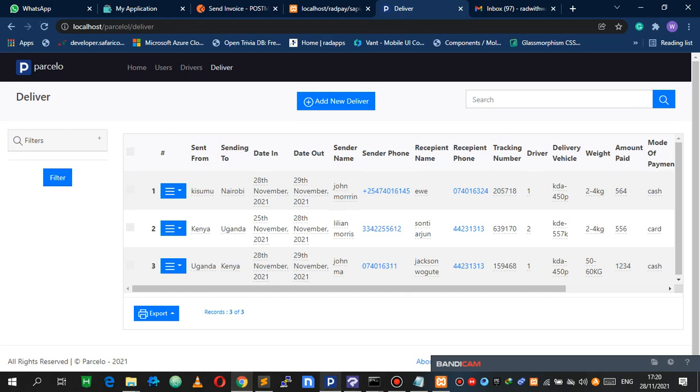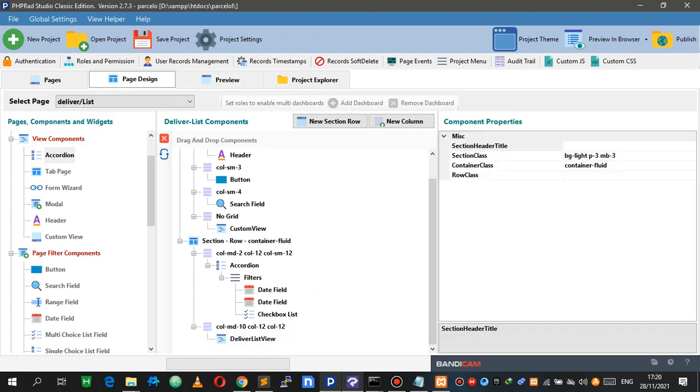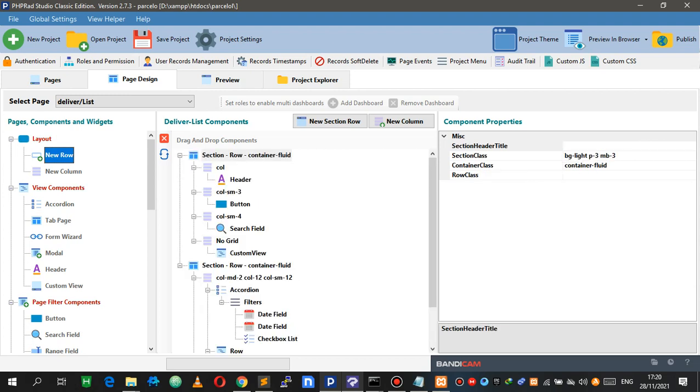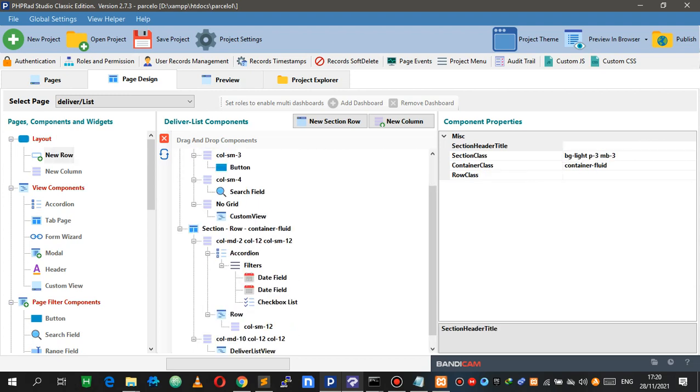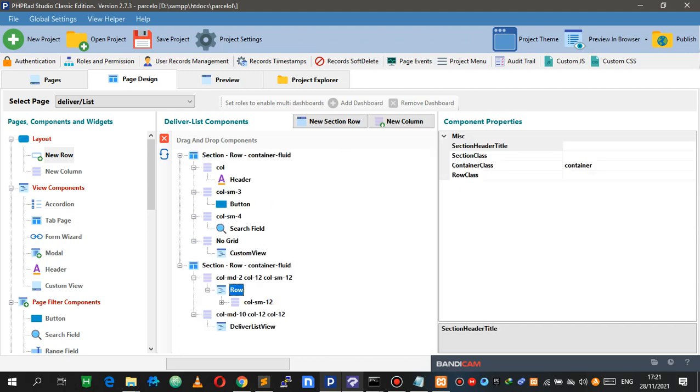Now let's have it inside. When you have it inside, it's going to be really something else. You need to come to this column here and drag and drop a row. Come here and drop a row inside here. So we have a row inside here, and inside this row we have a column. What you need to do is take this accordion and put it in there.